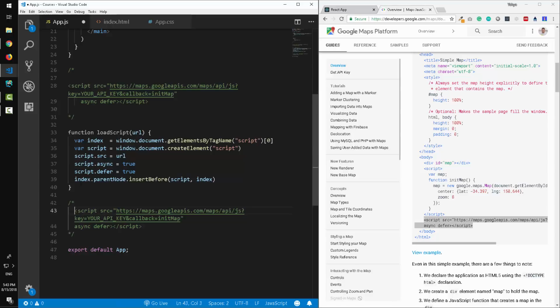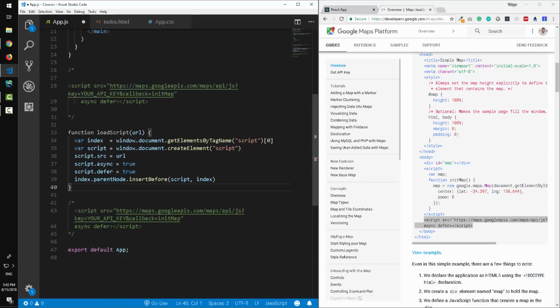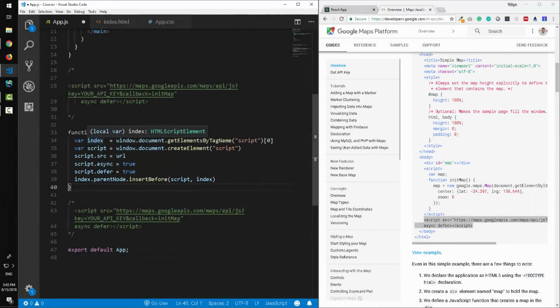What's next? The next step is to appendChild, as you are used to calling it. But we won't use appendChild. We will use something called insertBefore. So we will select the index or the reference, the first script tag, then we'll select its parent node and then insert our script before it to keep our script at the very beginning of our list of scripts. Let's remove everything here.